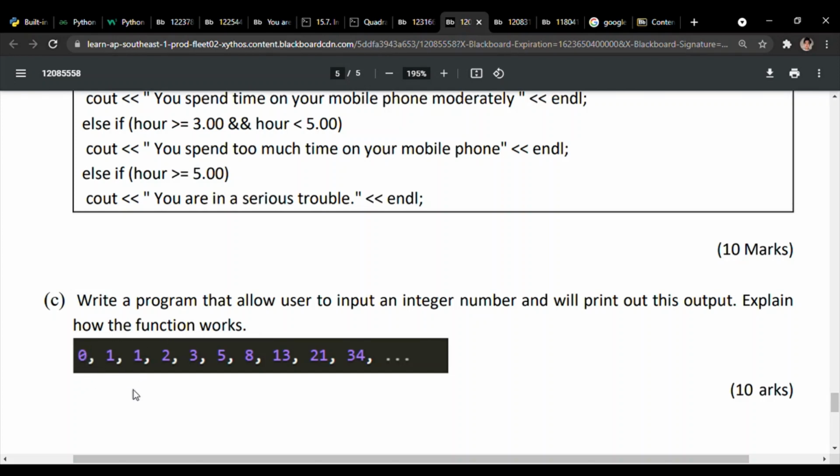The output is 0, 1, 1, 2, 3, 5, 8, 13, 21, 34, and so on. The user is asked to input an integer number and the program will print out this output.